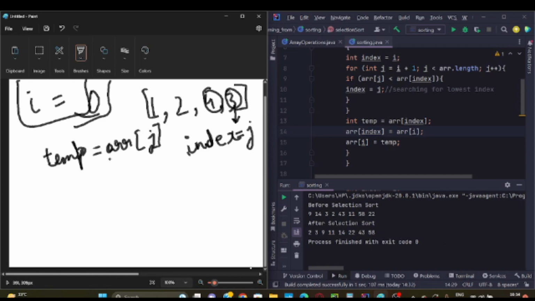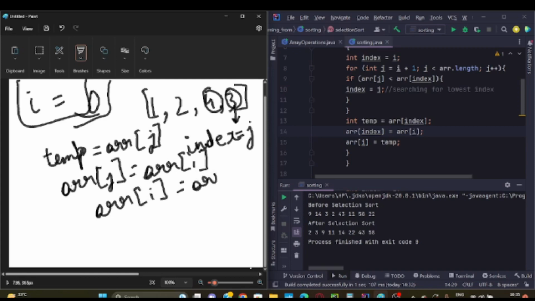Index equals to j, and surely it will be arr[j] equals to temp, then temp equals to, what will be equal to temp? Oh, sorry, I made a blunder. arr[i], and then arr[i] equals to arr[j].